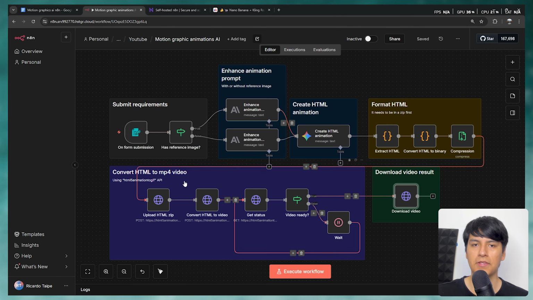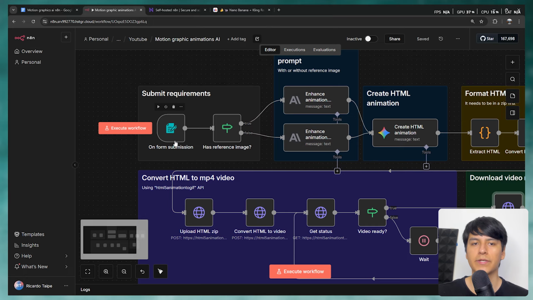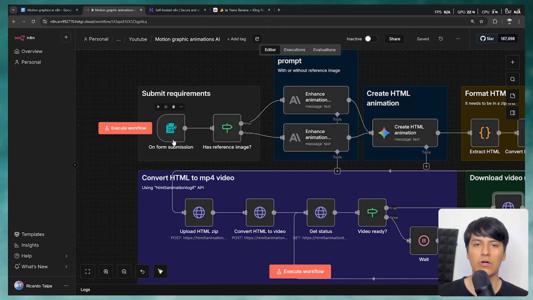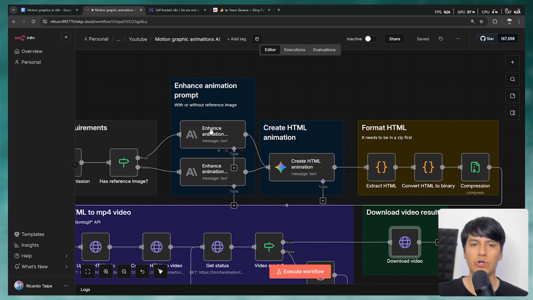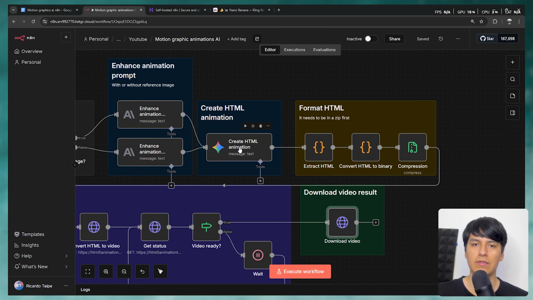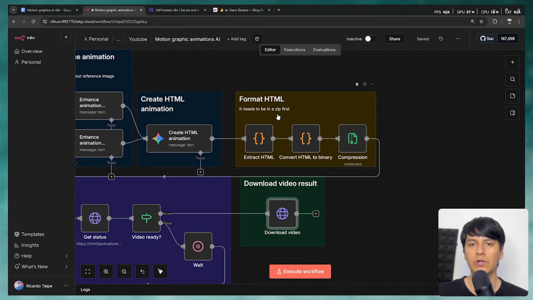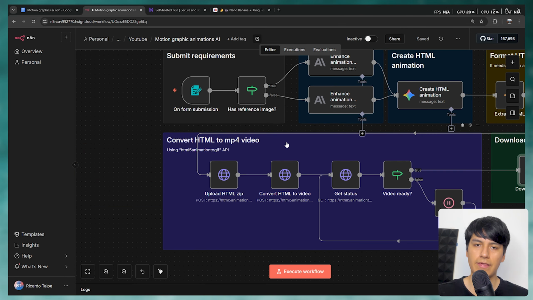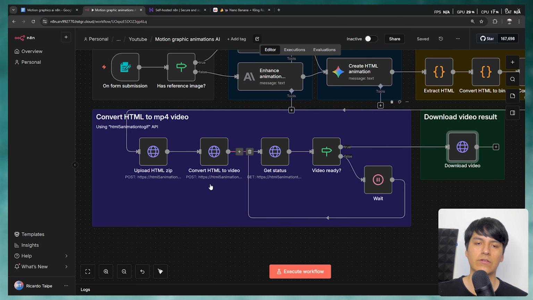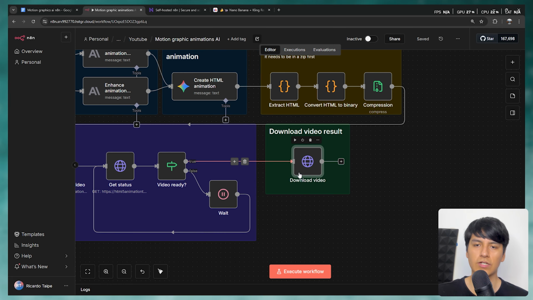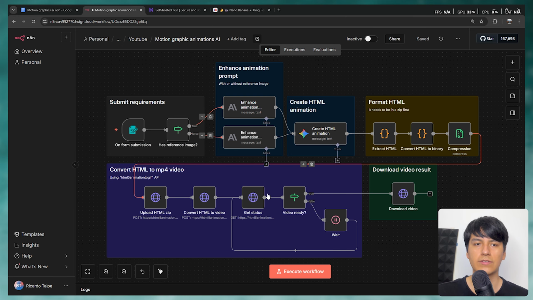So before we actually run this and demo it, let's just give it a quick rundown. So first off, you just submit a form with details like the description of the animation, the resolution, the duration, the reference image, and so on. After that, we just enhance that little prompt you provided with Claude. And then using Gemini 3 Pro, we start the actual HTML animation or the HTML coding. And once we have the HTML ready, we need to put it in a zip because the tool we're going to use to convert that HTML to an MP4 video is called HTML5 animation to GIF, and it requires the HTML to be in a zip file. So that's why we do that. So here we first just upload the HTML to their servers, and it actually converts it to a video. And once we have the video, then we just download it. So yes, there's a lot of potential here, but now let's actually run this thing.